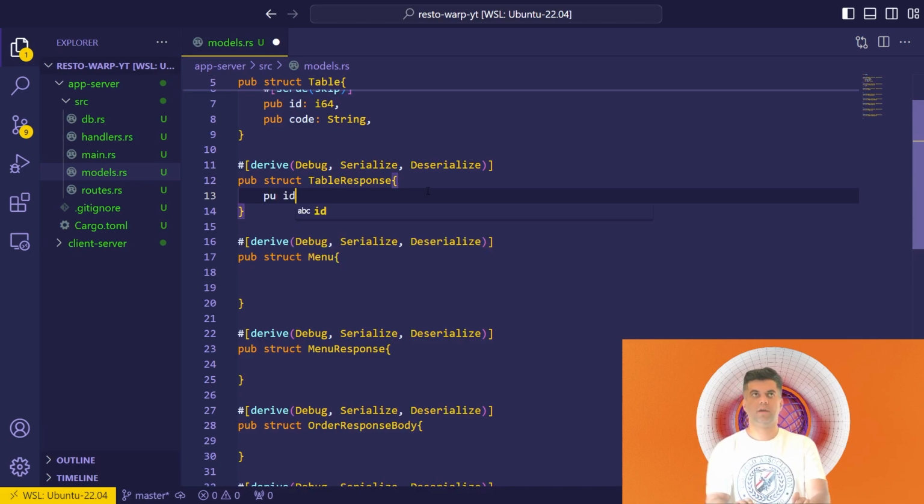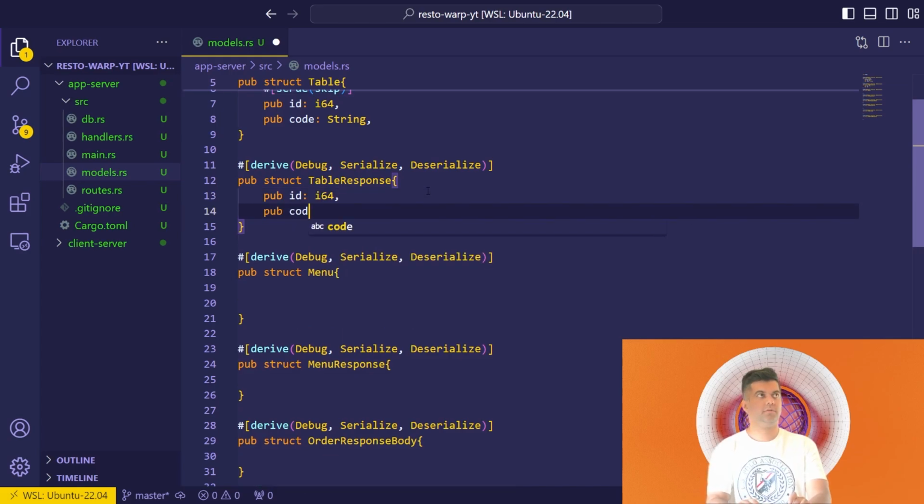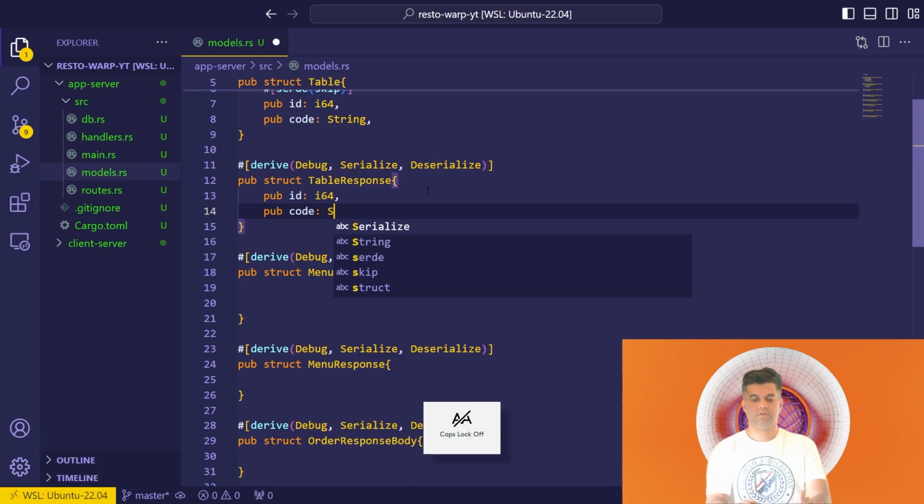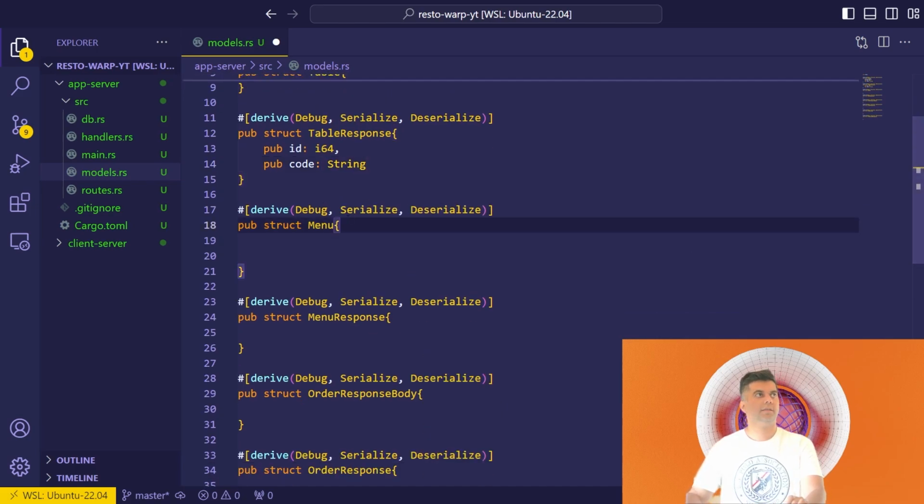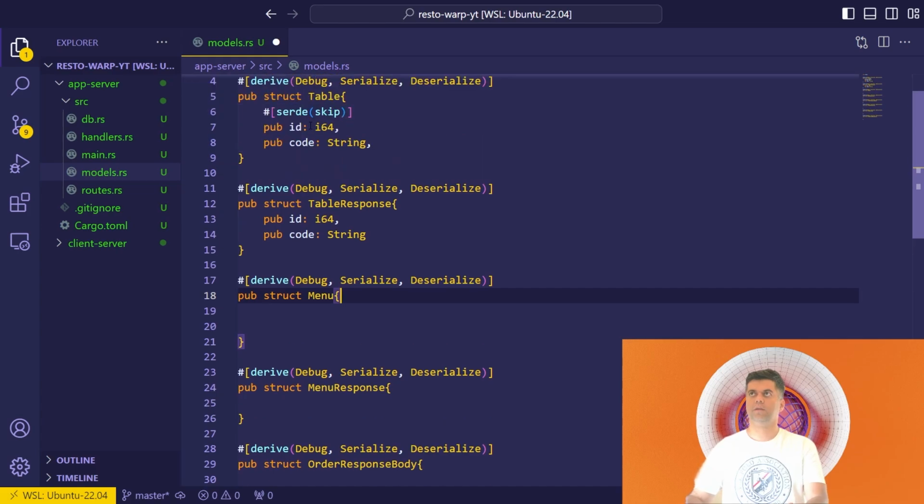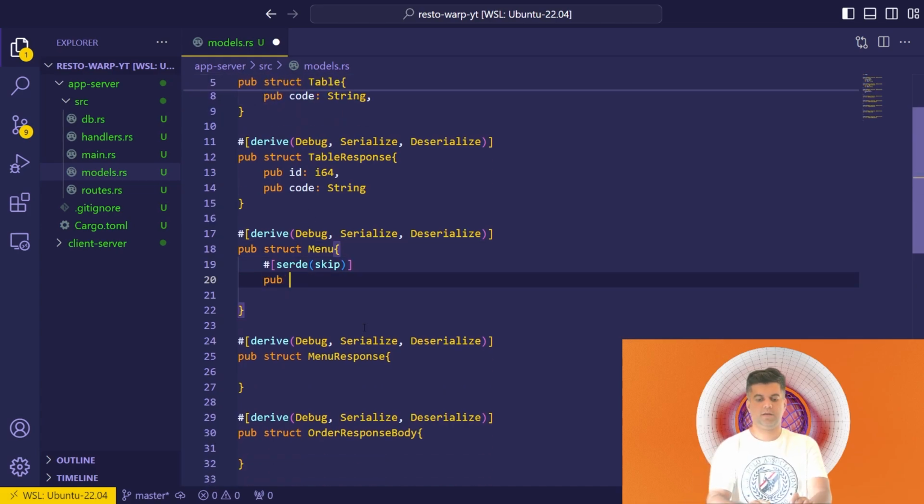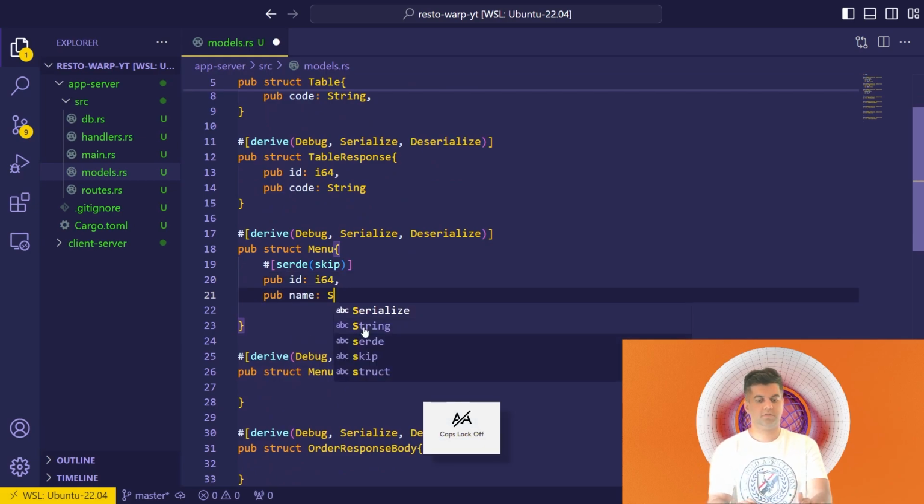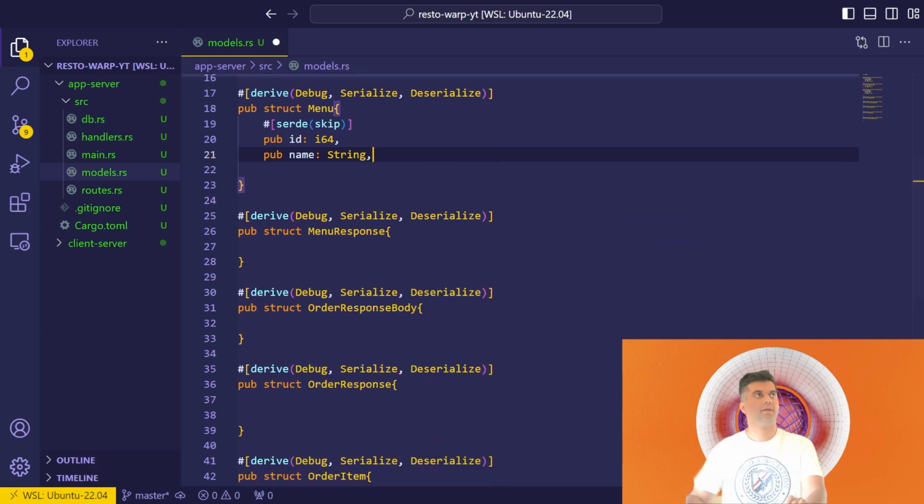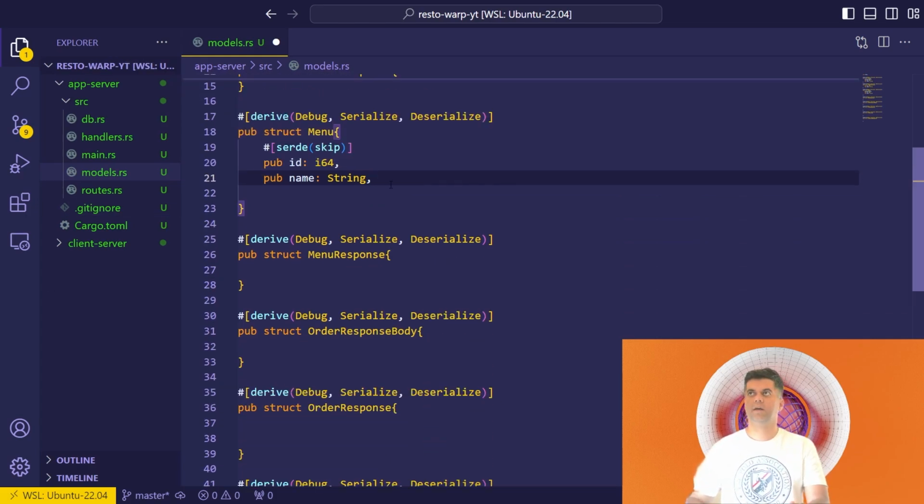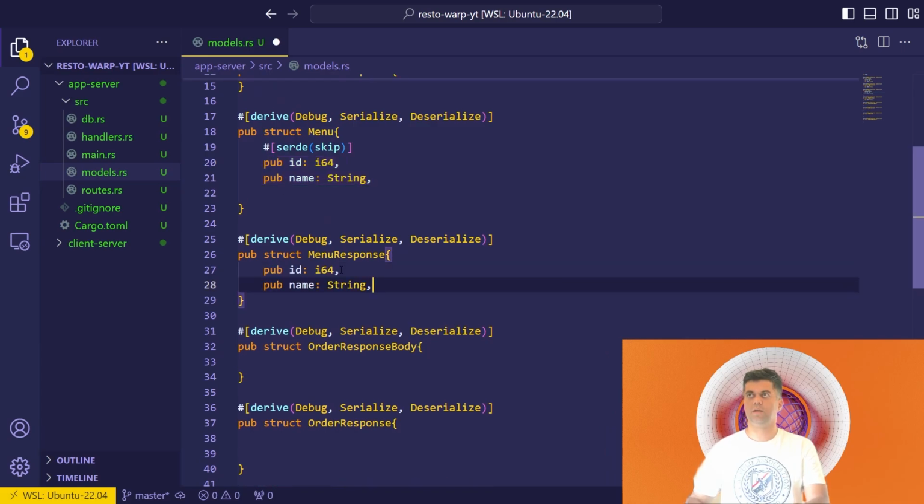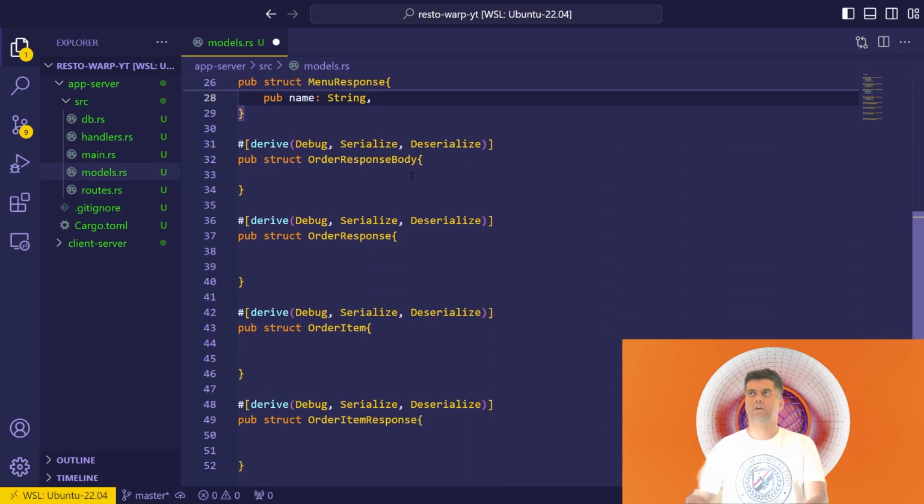So we have ID, table response, we have the ID, which is I64, and we have the code, which is string. Then in the menu, I'm again going to use Serde skip, and here I have my ID, which is I64, comma, my name, which is string. Okay, and for my menu response, again I have these two things, which is ID I64 and name string.